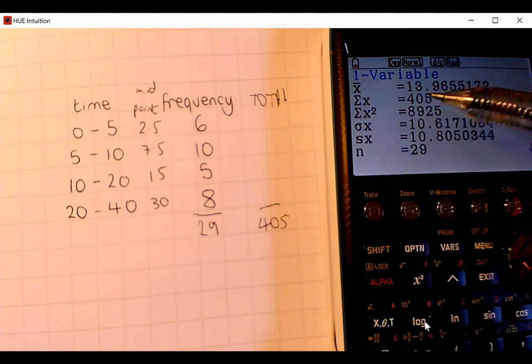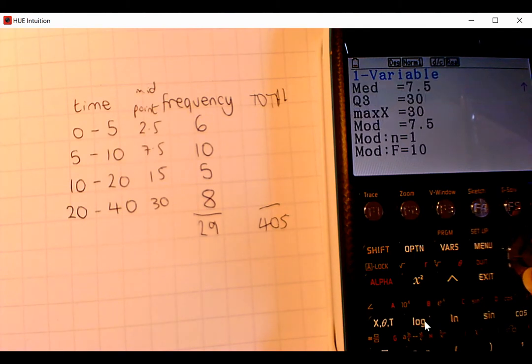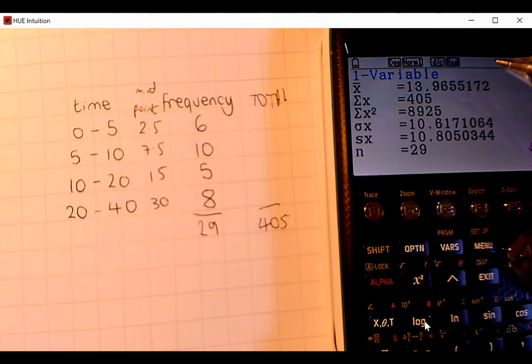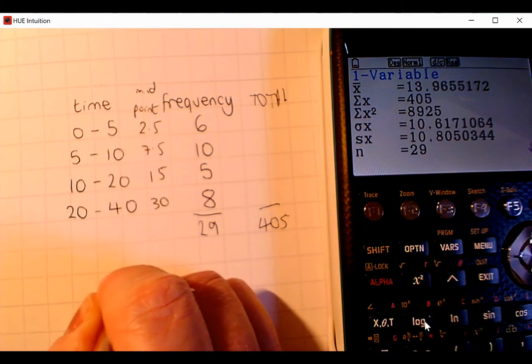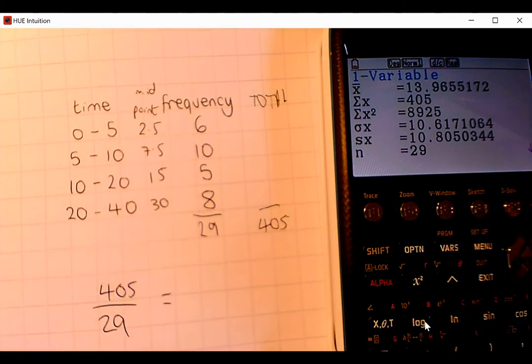The other bits are about standard deviation, which you don't need to worry about, and it gives you things that actually in this table aren't particularly useful. The most useful things are those values. You could then, if they asked you to show some working or they asked you for the total, just put down that as your calculation for the mean.